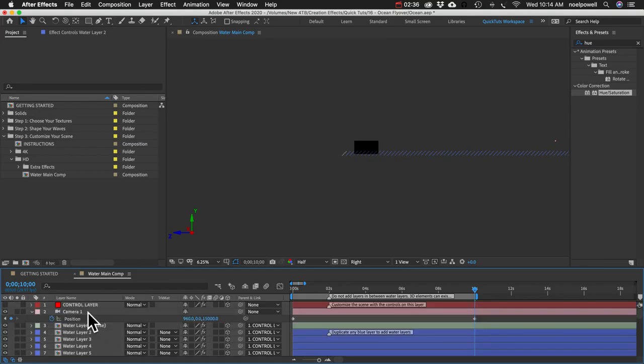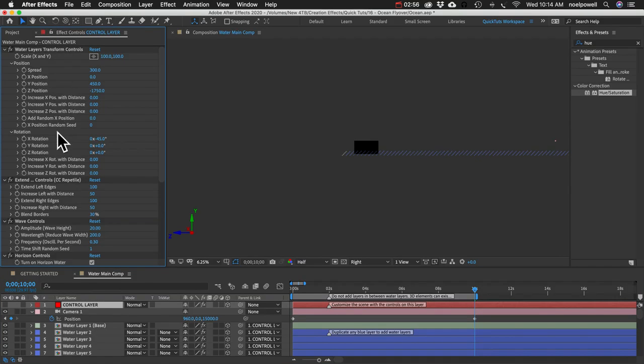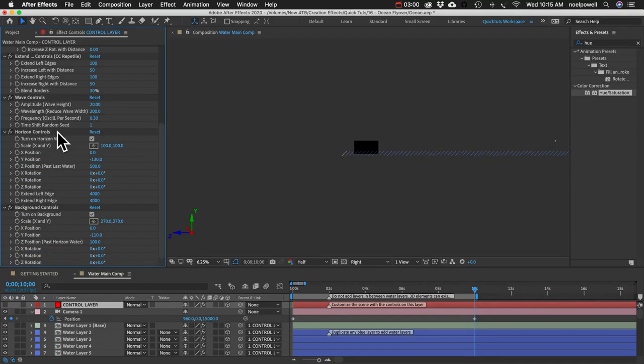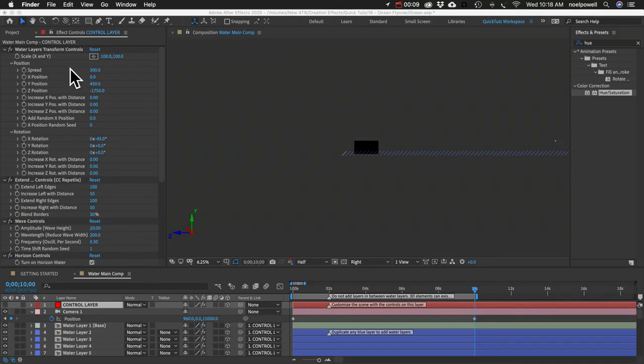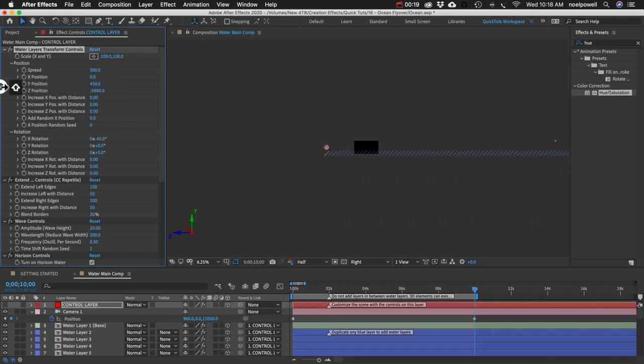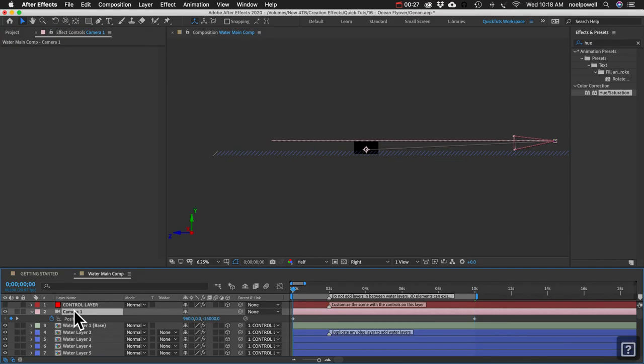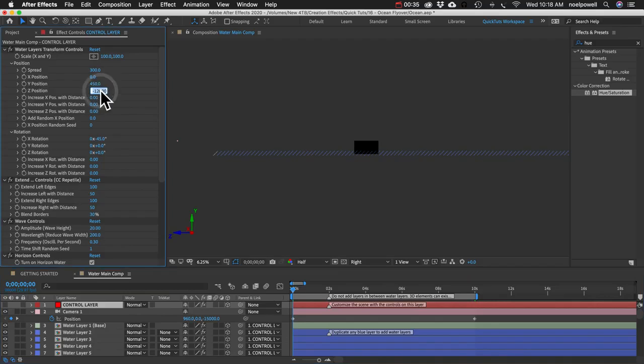I'm going to select my control layer, and then in the Effect Controls panel, you can see we've got a whole bunch of different slider controls for customizing our scene. And the control that we need right now is found in the Position section here. The Z position. So we're going to move that way back. I'm not sure exactly how much. If we go to the first frame, I think we're going to want it even further under the camera. We'll try that.